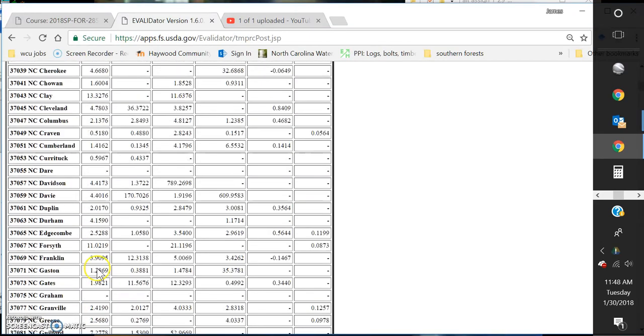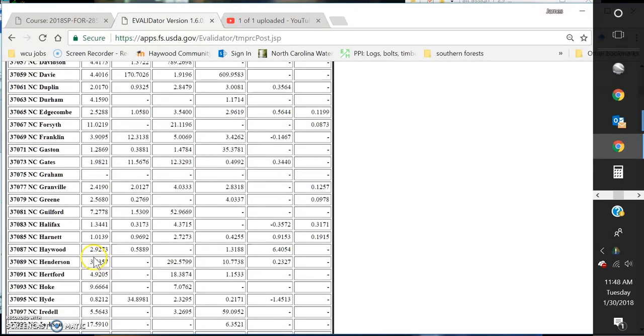But let's take a look at Haywood County. These mountain counties. Look at that. We're growing at a rate about 3 times higher than we're removing. Okay, so if you're looking at sustainability, that's the kind of thing that you get to see.